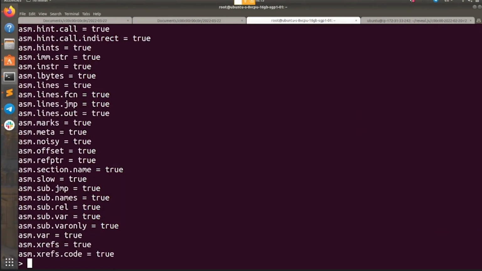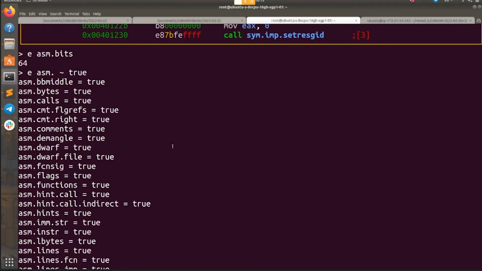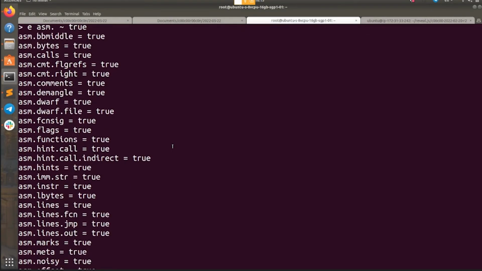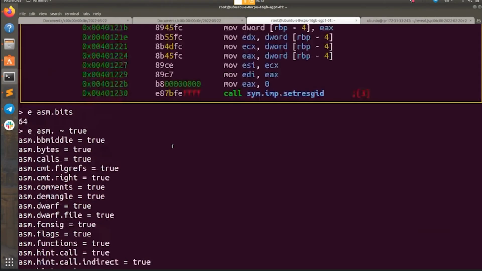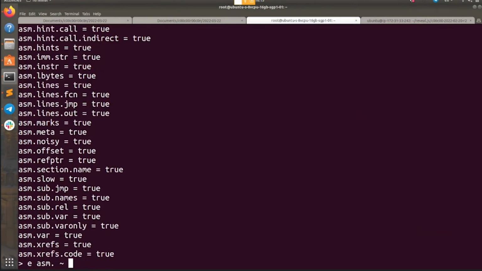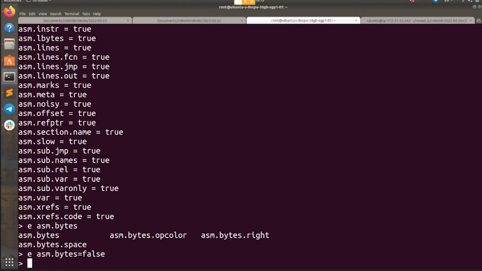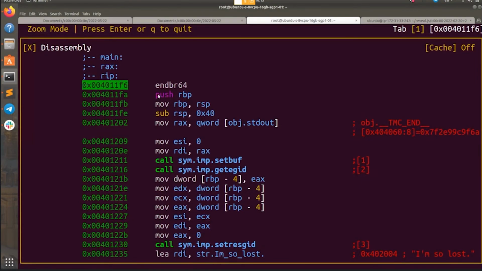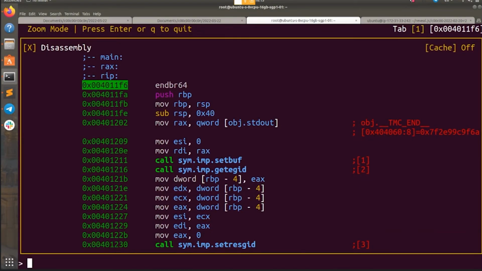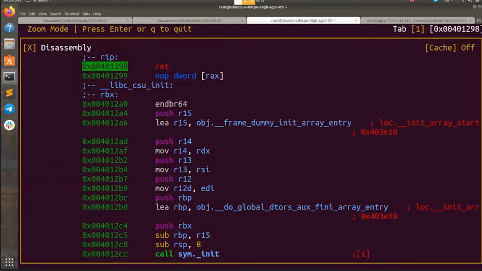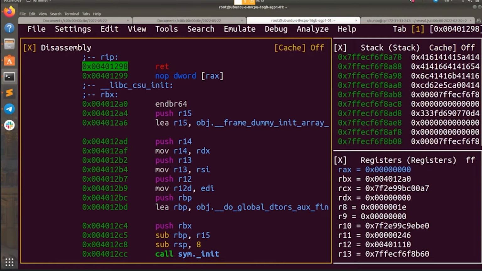It must be maybe bytes, not bits, but bytes. Yeah, I just don't need this. So let's dcr until return. We are at ret, and now we can see our stack. Oh, the screen is not good.